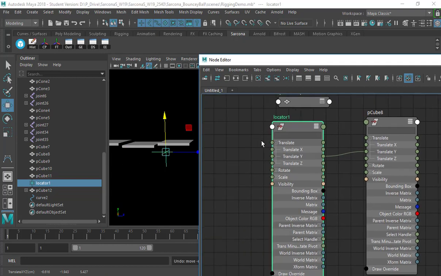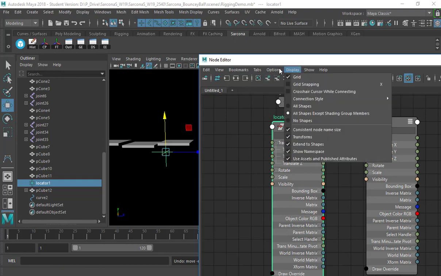Okay? Now let's say that I didn't want a 1 for 1 connection. Let's say every time I move this one up 1, that one would move up twice as much. Okay? So I'm going to go to my create menu somewhere in here.